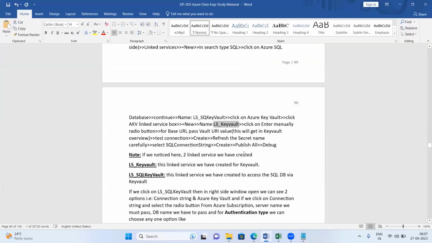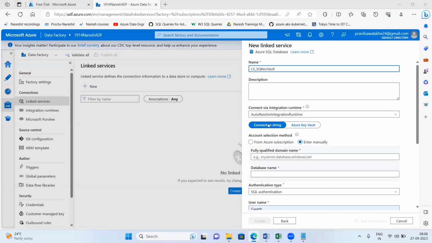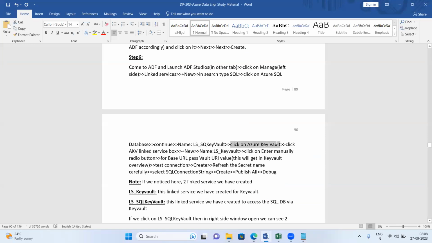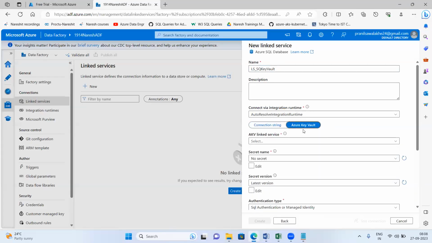And one more thing here, what you have to do, click on Azure Key Vault. Sorry, I'm getting confused a little bit here. See now, SQL we have searched. Click on Azure SQL Database, continue. Sorry, not this one. We are creating two linked services here. This one is the one, and click on Azure Key Vault.